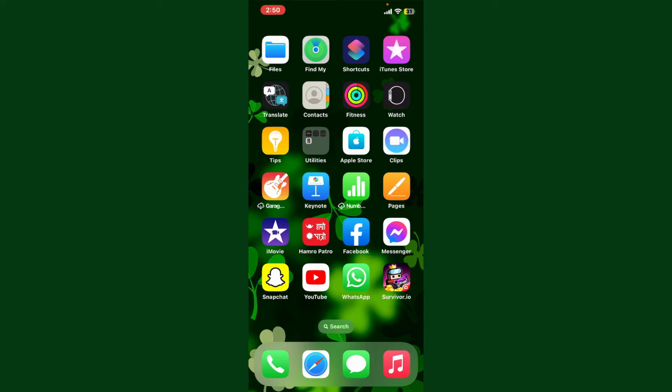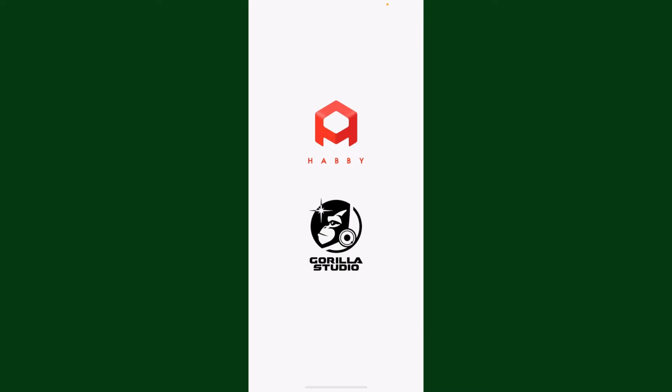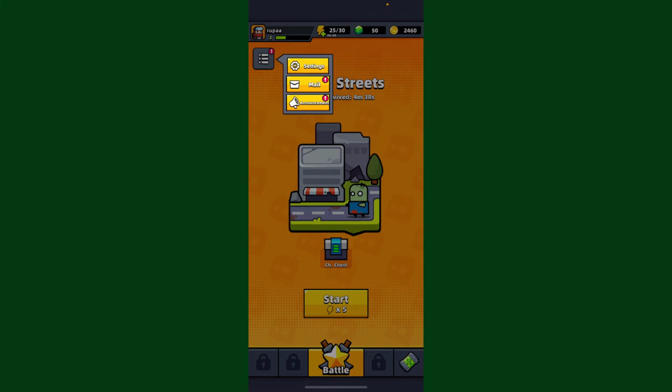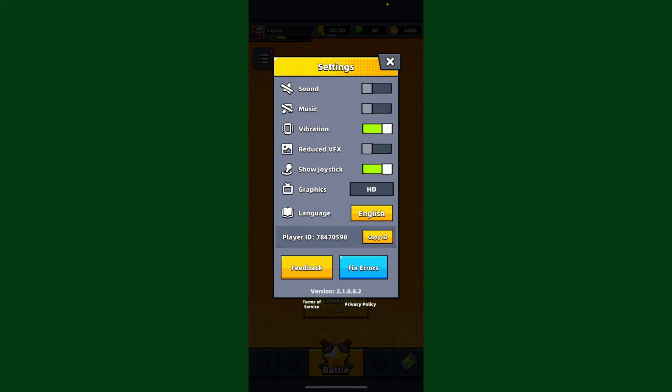Launch and open your Survivor.io application and make sure that it loads up. Once you are done and you have started playing the game, go and tap on the menu bar located at the top left hand corner. In the pop-up, tap on Settings, and under the Settings menu, you'll be able to see an option that says Graphics. Tap on the default graphics setting right next to the graphic option.